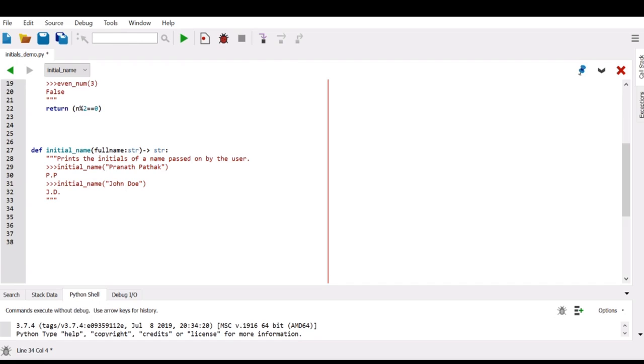Coming back to the initial name that we were just starting to discuss. So we get a name. That's my name, for example, Pranath Pathak. And we want to print out the initials with a dot between them. So P.P., or for an example, John Doe, J.D. So how do we go about this? The thought behind this is, when do we find an initial? An initial we find always after a space between the first name, the middle name, and the last name, however long your name is. So let's say my name has a first name and a last name. My first name and the last name have a space between them.